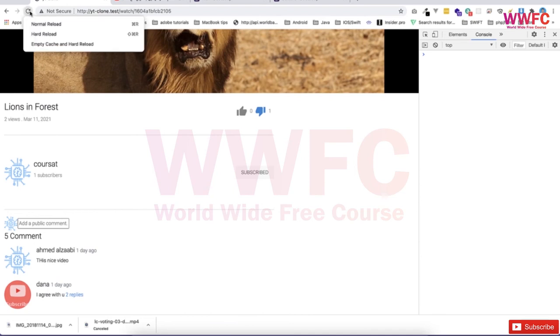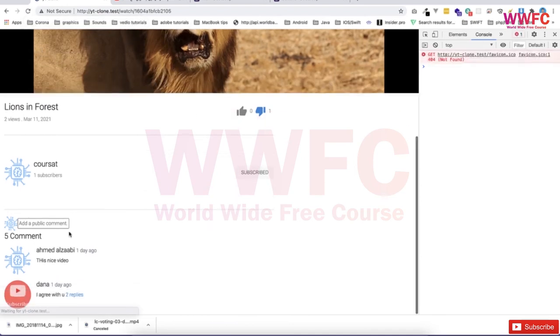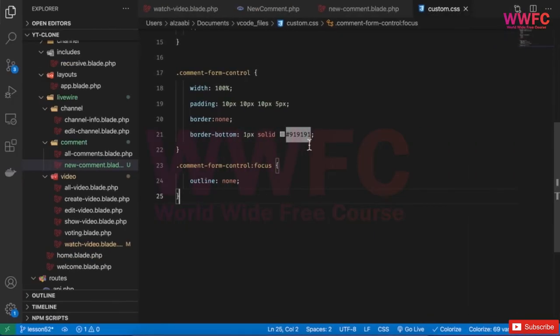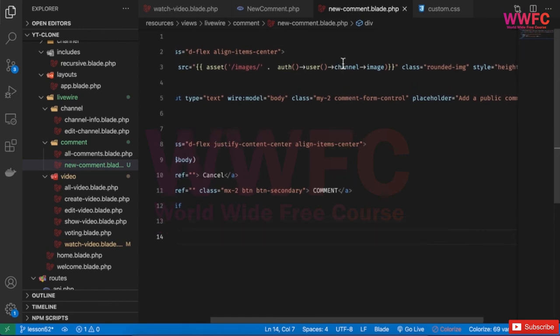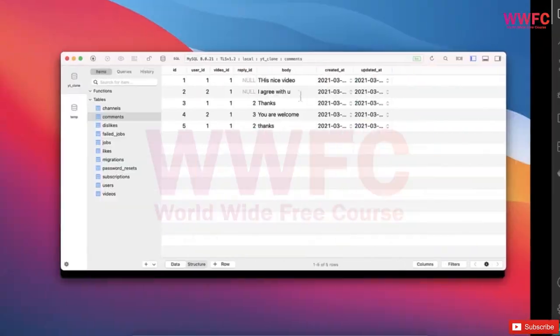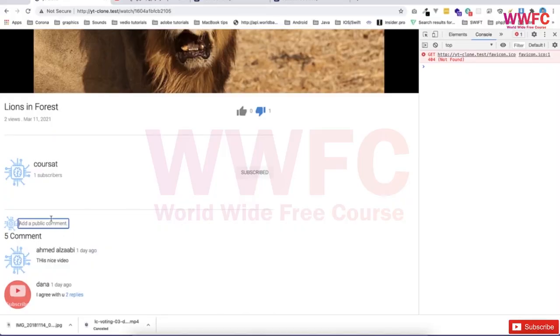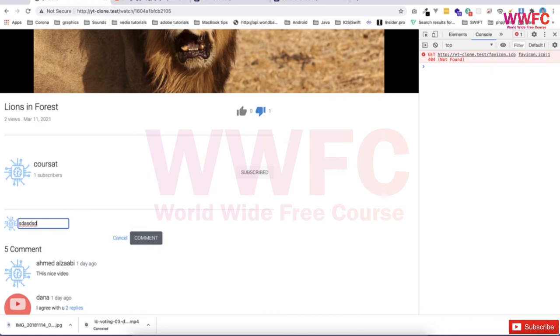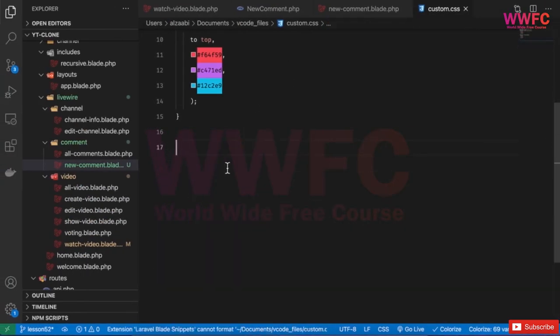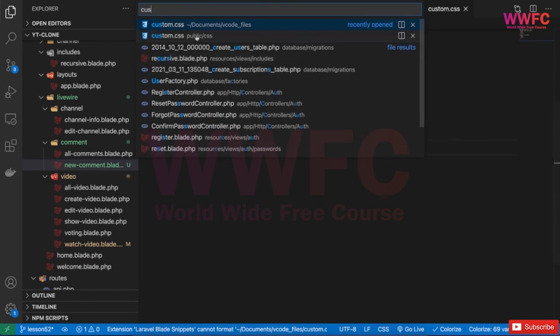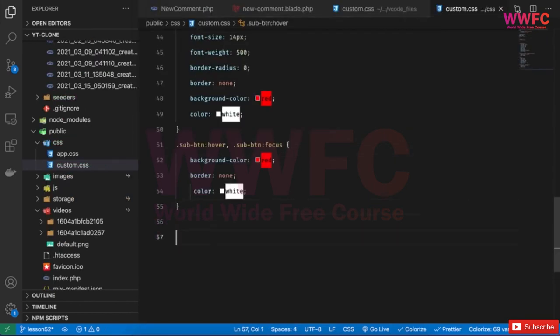Maybe you need to refresh again and empty the cache. So why is it not coming? Maybe I need to make sure the class is added correctly. It's comment, and this one should be comment form control. So the style is not reflecting, but the buttons, when I start typing, then this is appearing. So if we go here, I think I copied this one in the wrong custom. So I'll search it again. Custom should be in public CSS, and then paste it here.